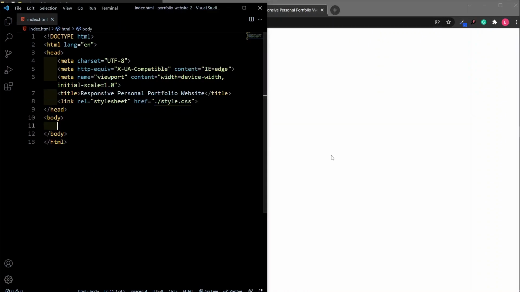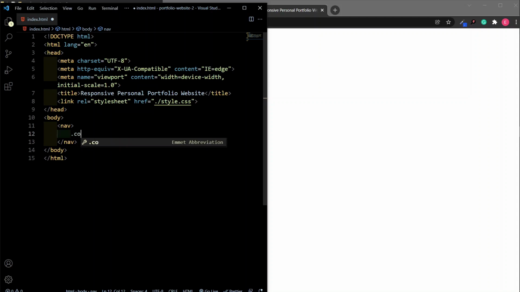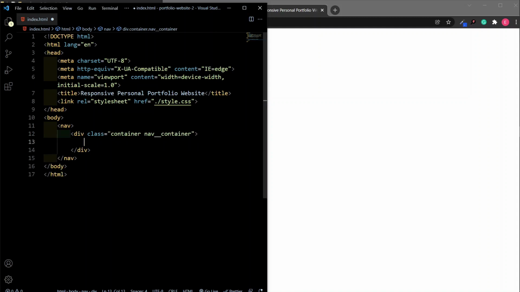All right, now as usual, we are going to start with our navbar. Our navbar is going to be inside the nav tag, and inside we are going to wrap everything inside a div with a class of container. That is going to be a general class. Some sections are also going to have this same class, which is the container class, but we should have another class of nav container, which is actually going to be specific to this nav bar.